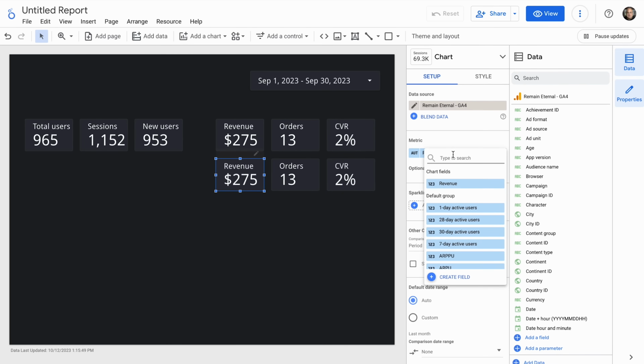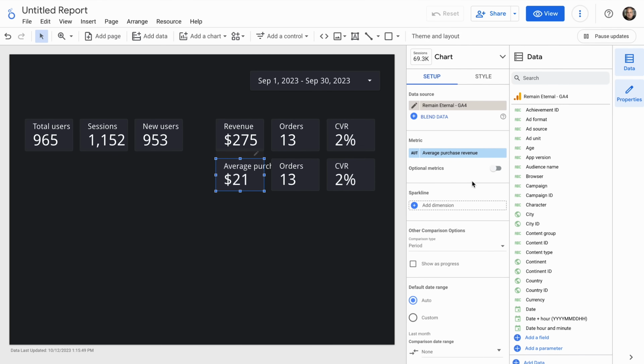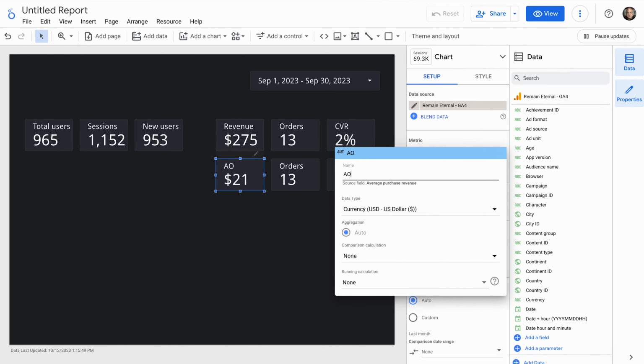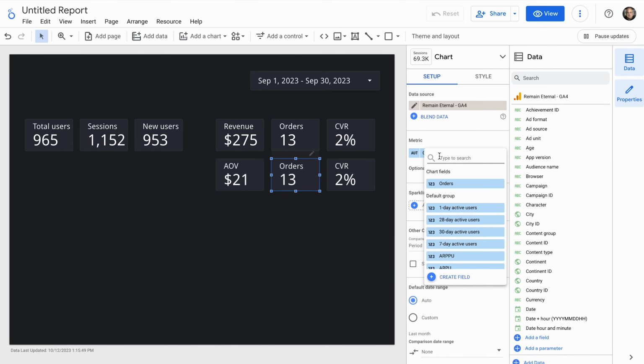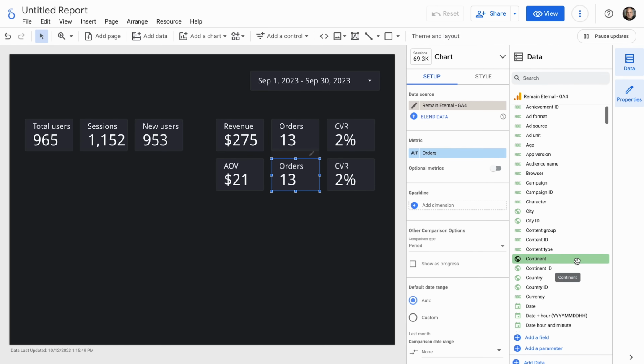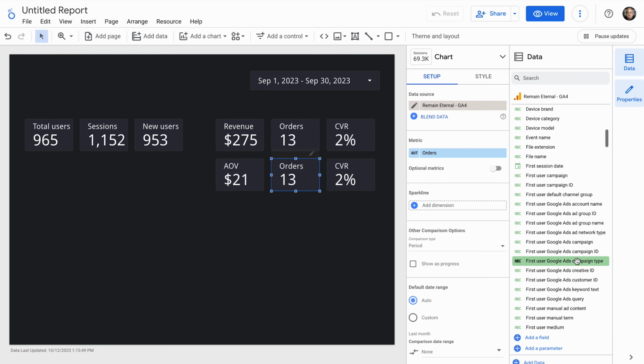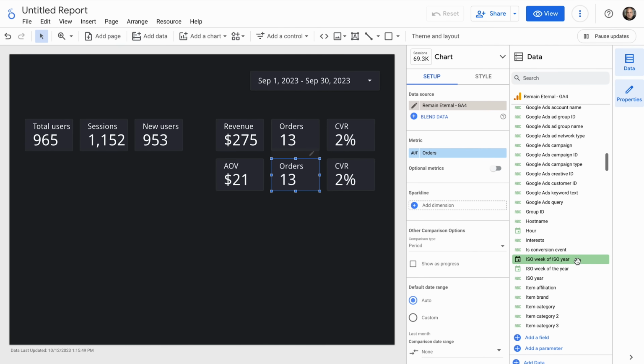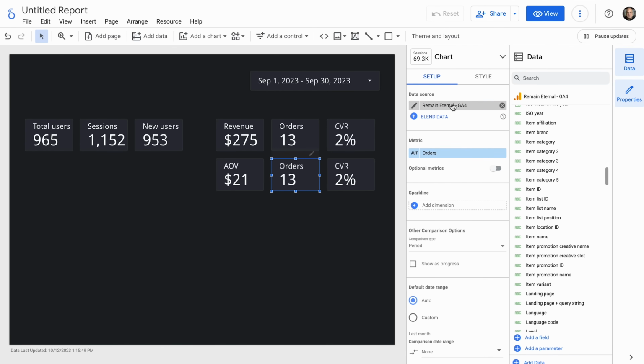Let's look at average order, average purchase revenue. We would call it AOV. And if you wonder what metrics are available, this is what this list is over here. So you can see all of the different available metrics for this report under your GA4.